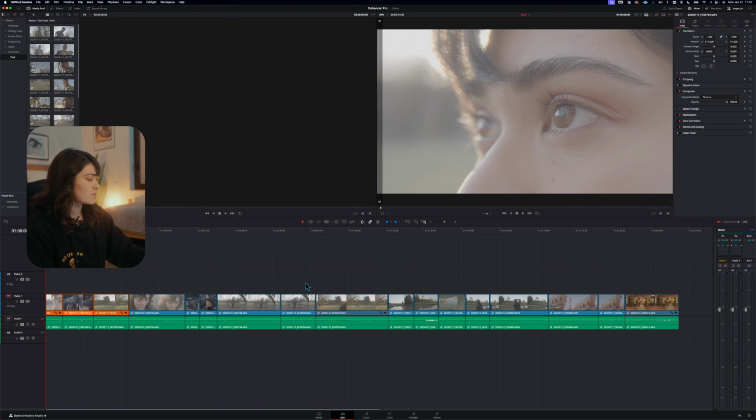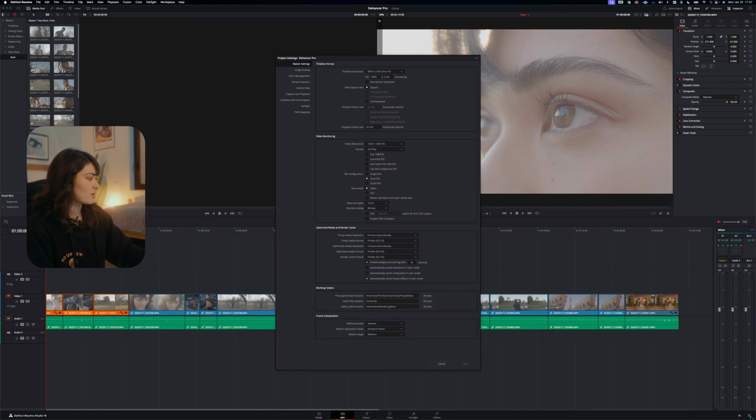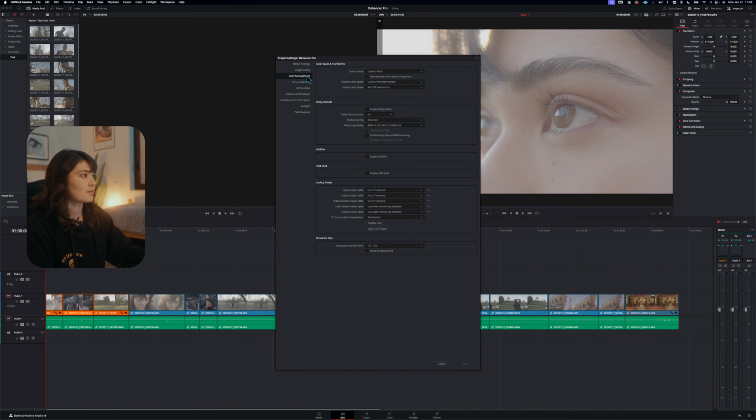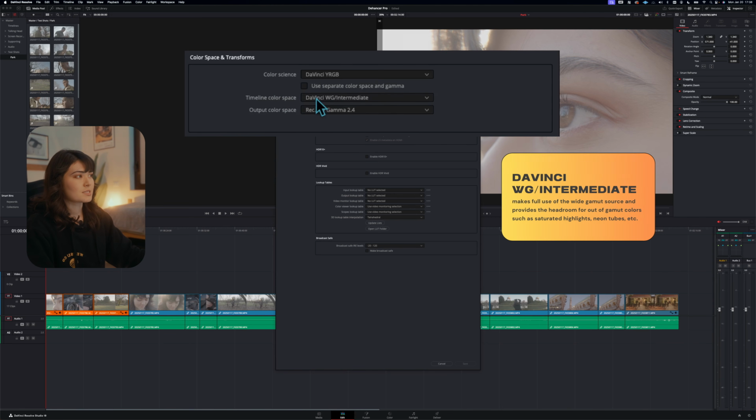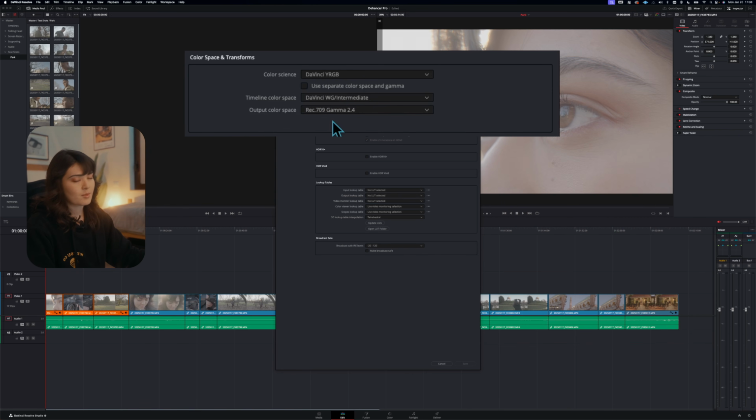So what I'll do is go to the bottom right of DaVinci, open up this gear icon, go to my color management settings, and I usually set my color science to DaVinci YRGB, timeline color space to DaVinci Wide Gamut Intermediate, and output color space to Rec 709 Gamma 2.4.